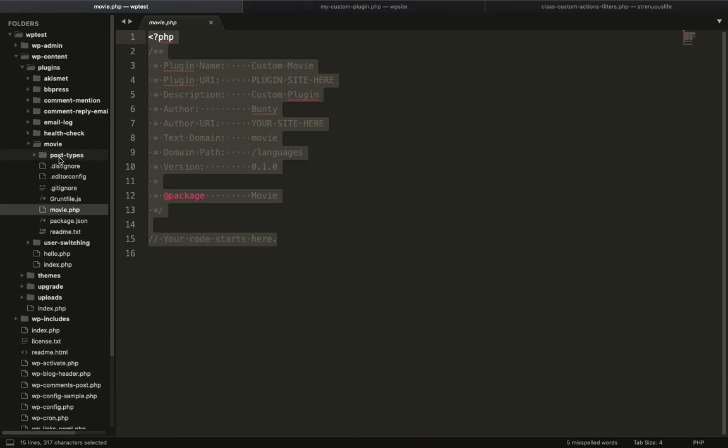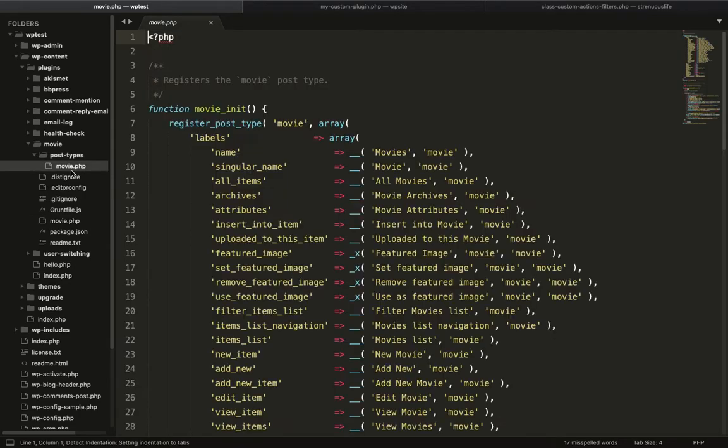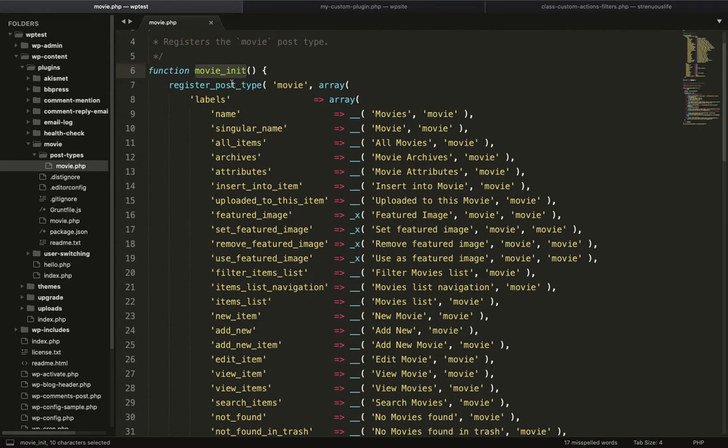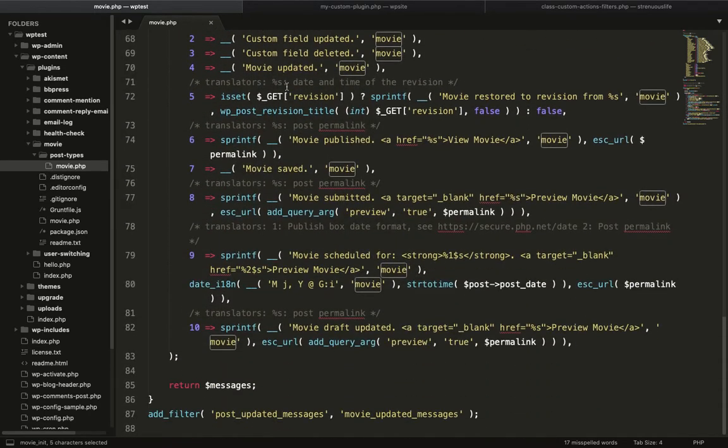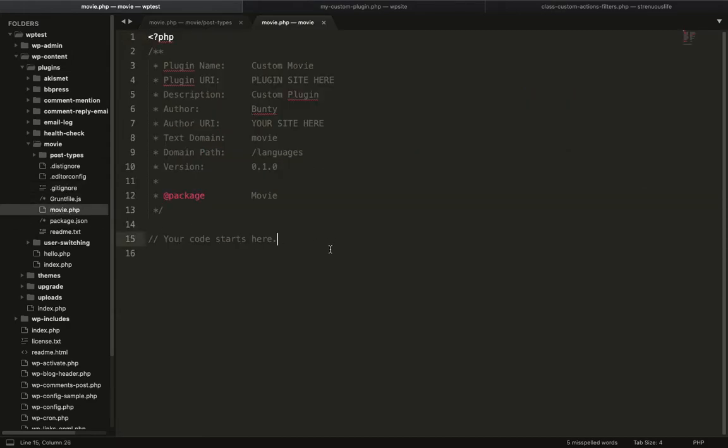So this is the new folder created for post type, and in that folder this is a new file called movie.php. In this file you see the post type movie is registered. So it just generates the code and we need to include this file. So let's try to include this file.